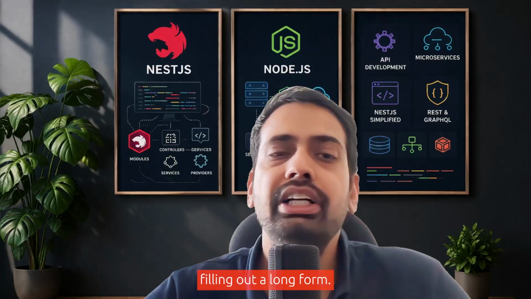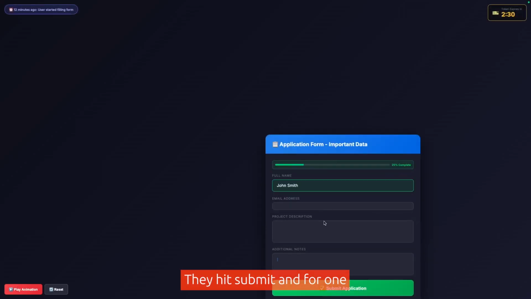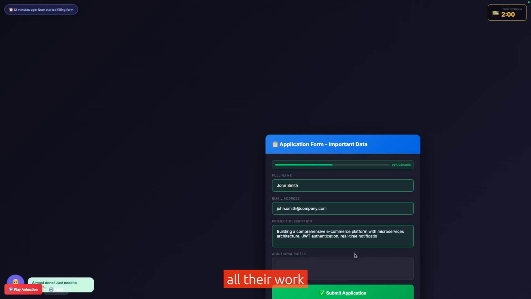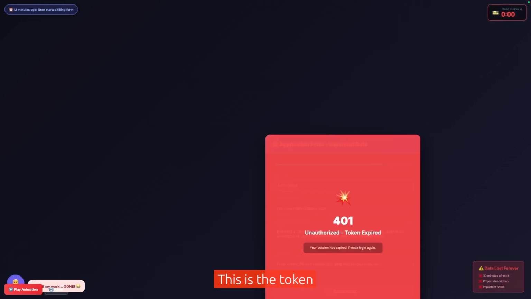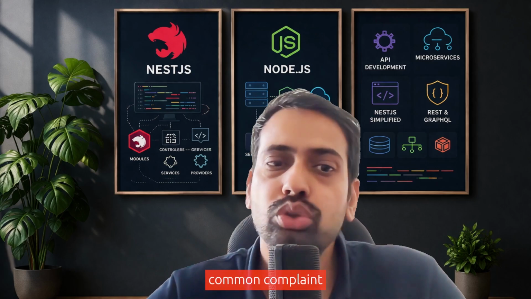Your user is filling out a long form. They hit submit and get a 401 unauthorized. Token expired, all their work potentially lost. This is the token expiry problem, and it is one of the most common complaints about JWT authentication.